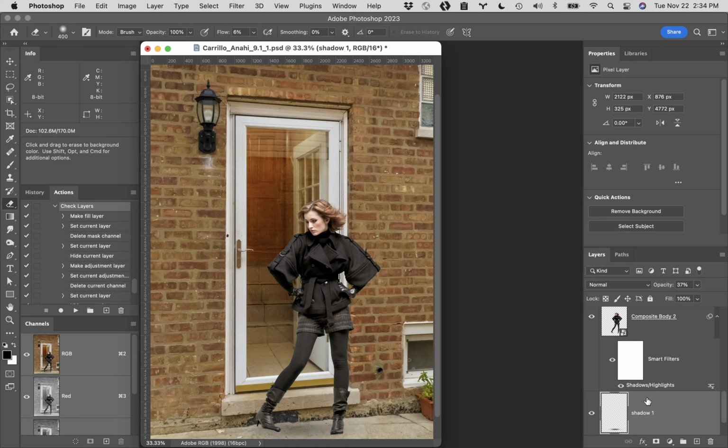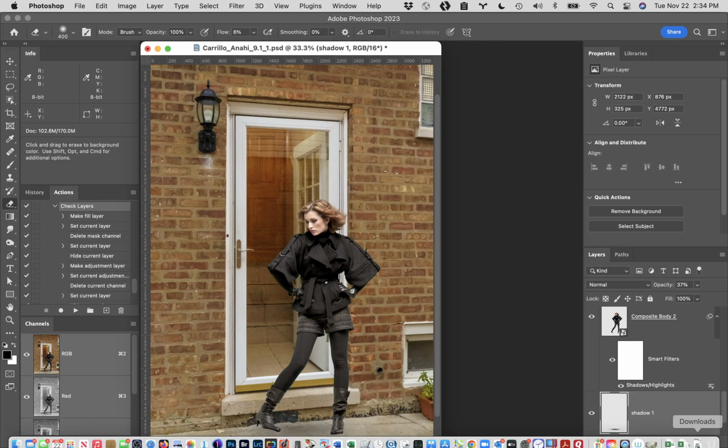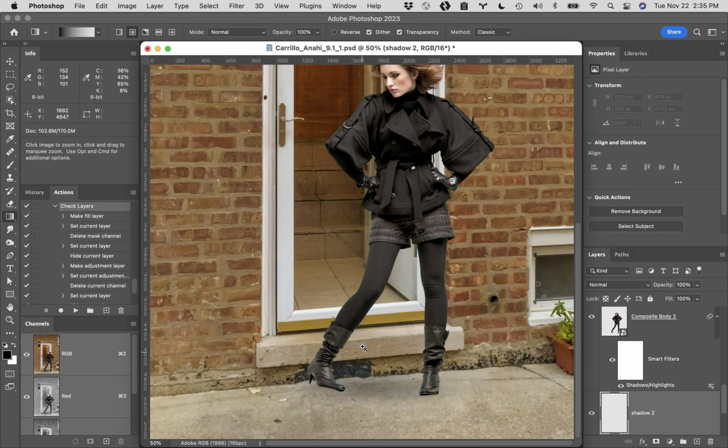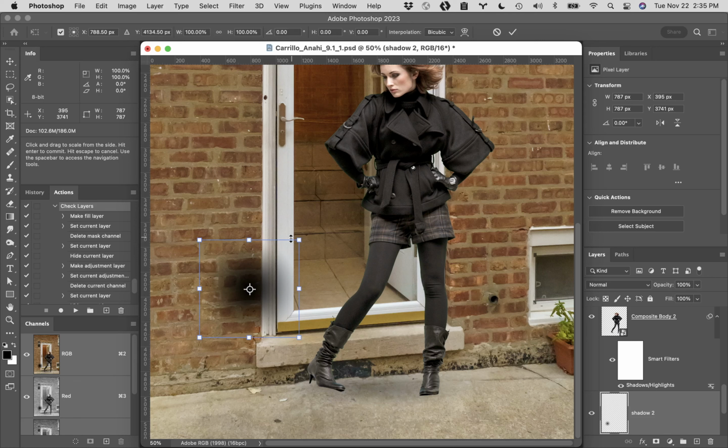I need to do 2 more shadows really quickly, so I'm going to click and add another layer above that. I'm going to call that Shadow 2. Hit the G key to get the gradient tool. I'm going to zoom into her feet now. I'm going to click and drag out a smaller gradient. Command T to bring up the transform dialog box. Hold down the Option key and crush this.